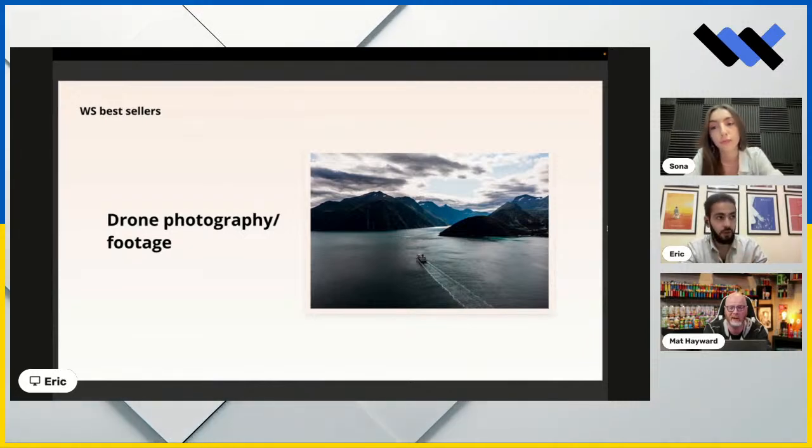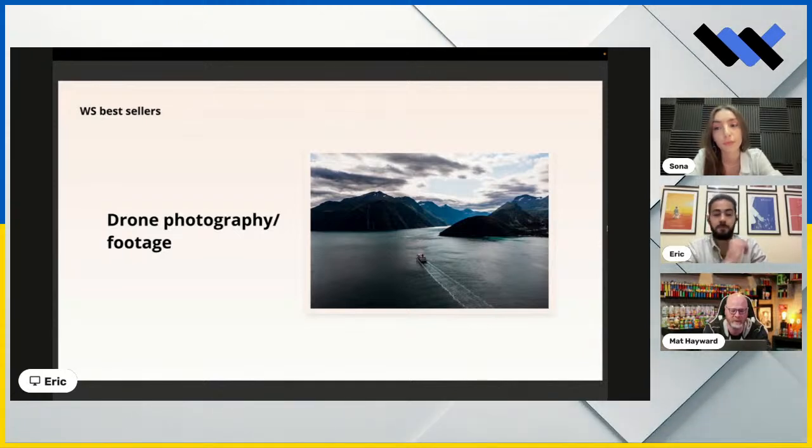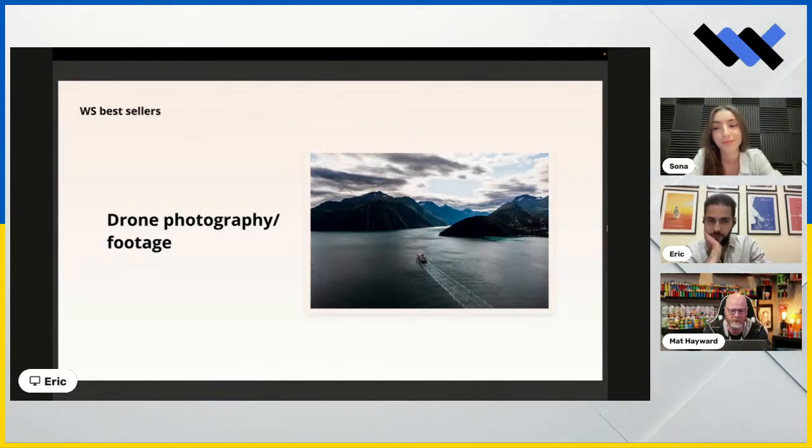DJI just announced a new drone today, like a Mavic 3 Classic. Looks amazing. I love flying drones for stock content. It's so fun. Sorry to interrupt, I've been thinking about it. Yeah, no, it's fine.